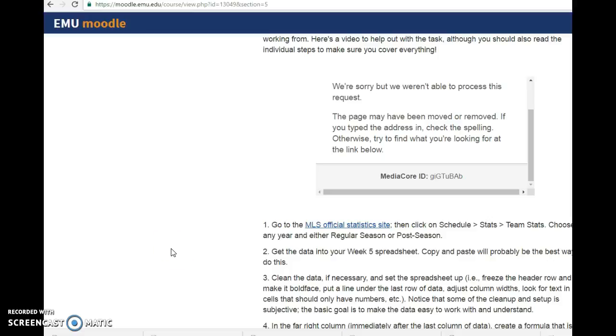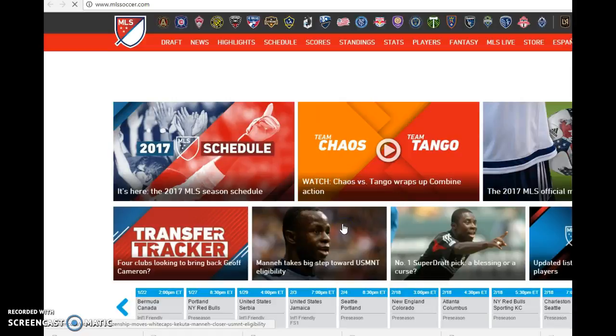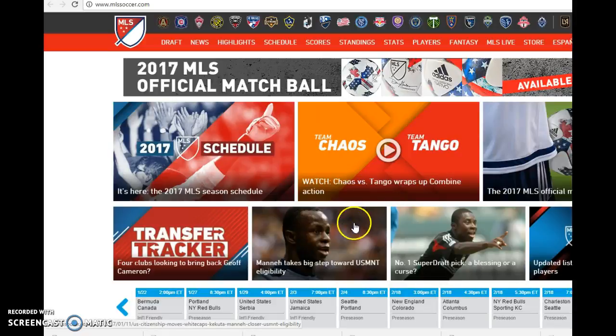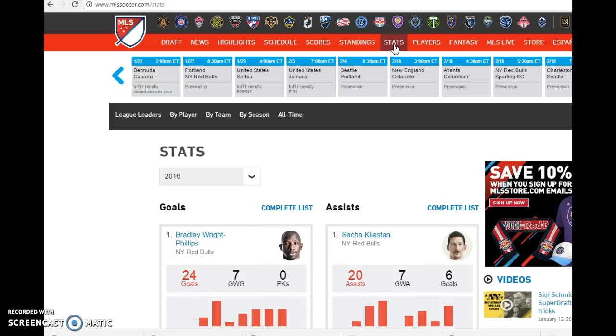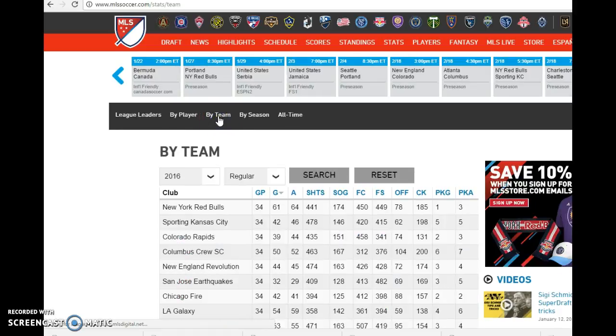All right, let's play some football, or as those Americans say, soccer. We're going to click on this site, go to Major League Soccer. You notice there's a tab for stats. A lot of main web pages for professional sports will have a stats tab nowadays. And we're going to look at by team because that's just about the right amount for us to go with.